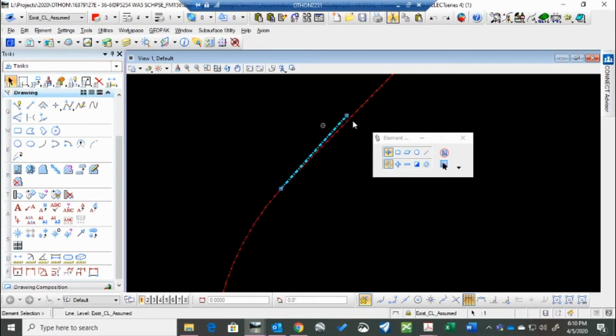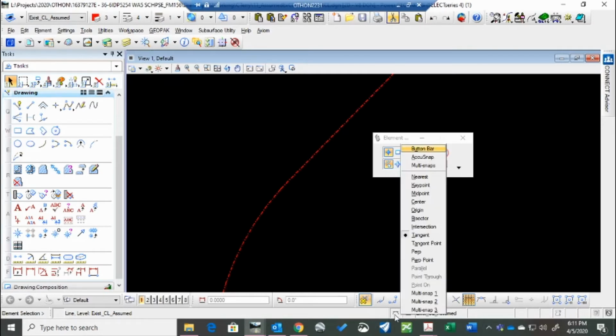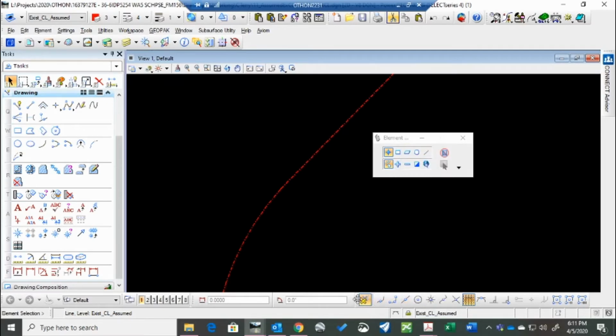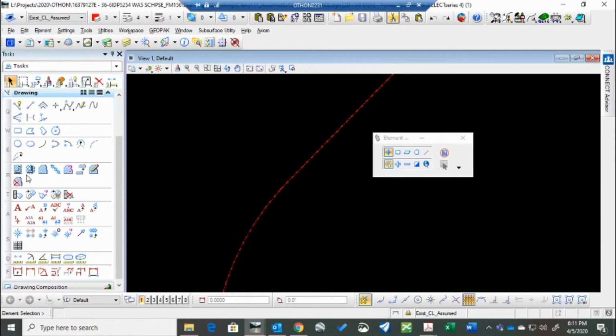One, make sure you're using snaps correctly. Snaps are all these down here. If you don't have these, it's in this locks. It's in the button next to it. You should hit the button bar, and that's what brings this up. And then you can right click and pick which ones you want. I show all of them because I use all of them.